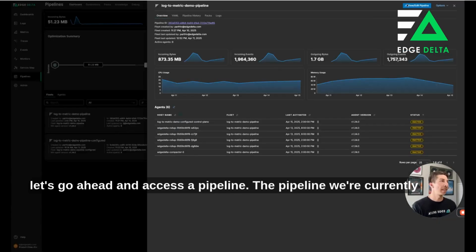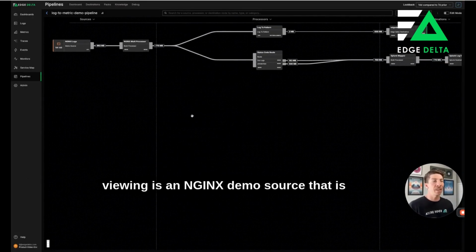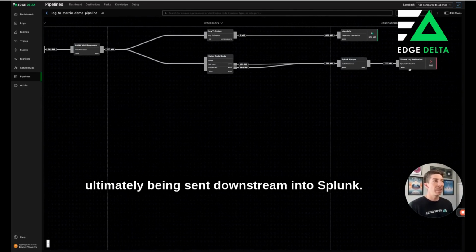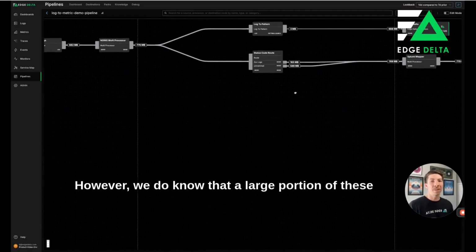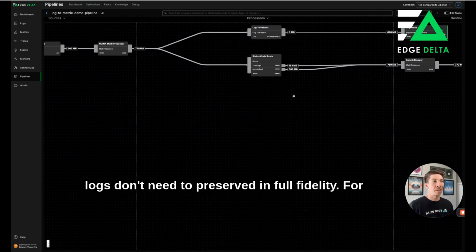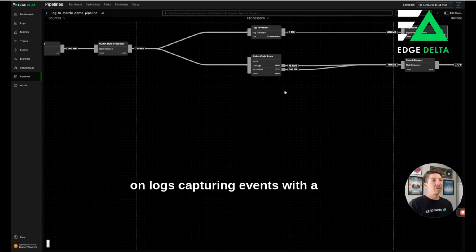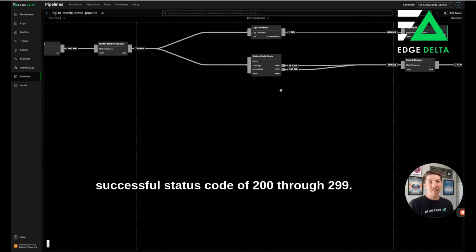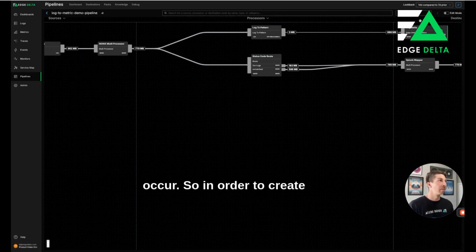First, let's go ahead and access a pipeline. The pipeline we're currently viewing is an Nginx demo source that is ultimately being sent downstream into Splunk. However, we do know that a large portion of these logs don't need to be preserved in full fidelity. For instance, maybe I don't need detailed information on logs capturing events with a successful status code of 200 through 299. I really only care about how many times these events occur.